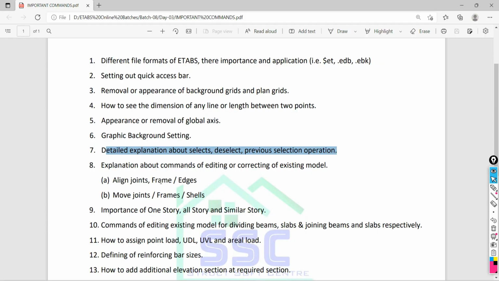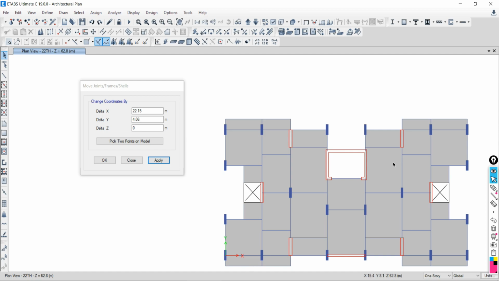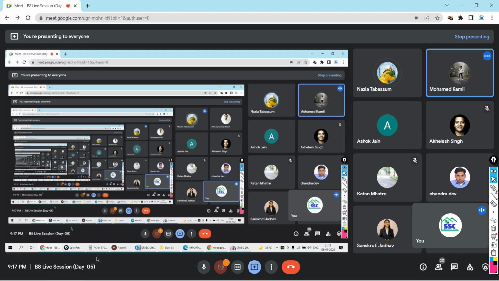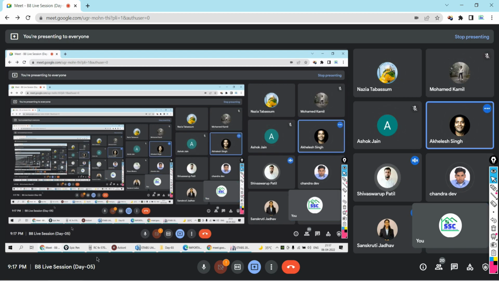So this is the editing of your element: joints, frames, edges, and move of joints and slabs and all. Likewise, you can shift your frames also. I have explained that. So is that all okay? Is any question remaining or not everything?